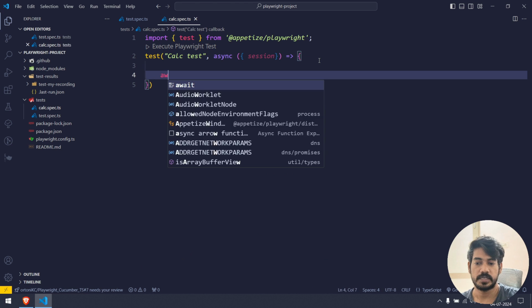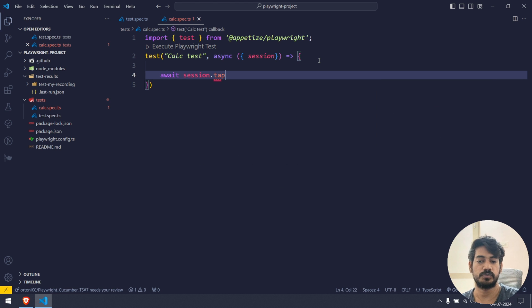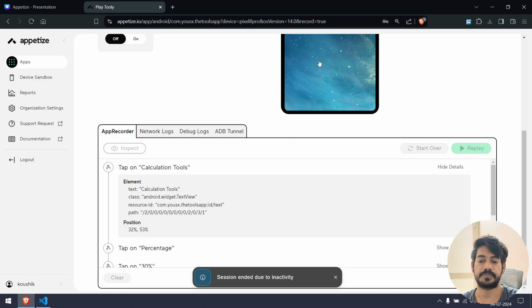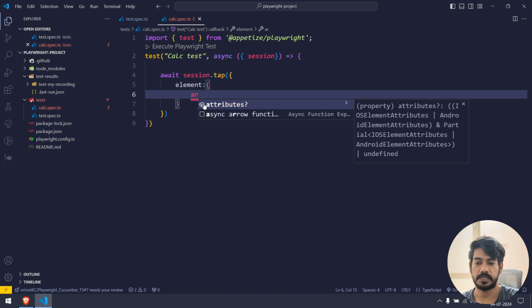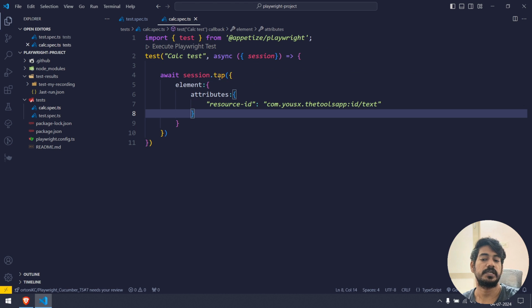Okay, so I'm going to say await, then followed by session. Then what is the action we are going to do? We are going to do the tap action, right? Within the tap action, we are going to pass the element, and within the element we are going to say a few data. For example, we can use this inspect, and here I can say resource ID. Okay, so here I can say my attributes, and the attributes is going to be not this one, this one, and then this should be within the double quotes, resource ID. Okay, so this is my resource ID, and I'm going to do the tap.